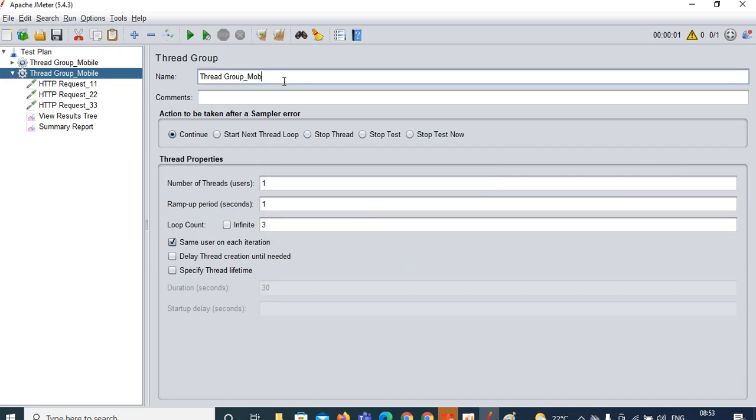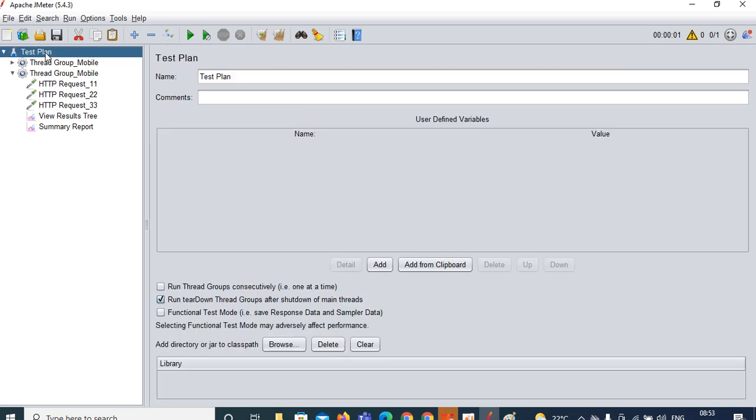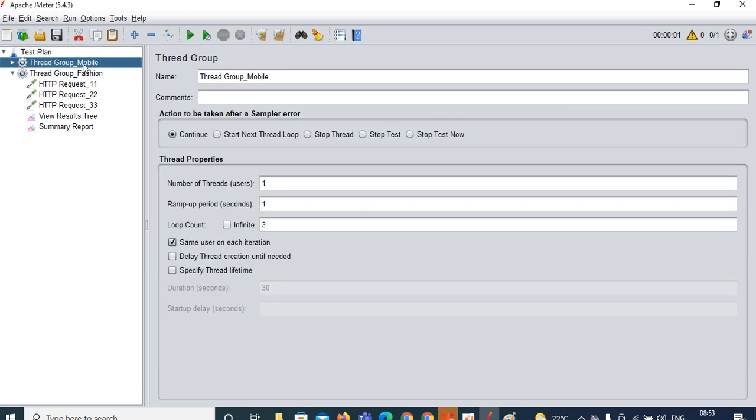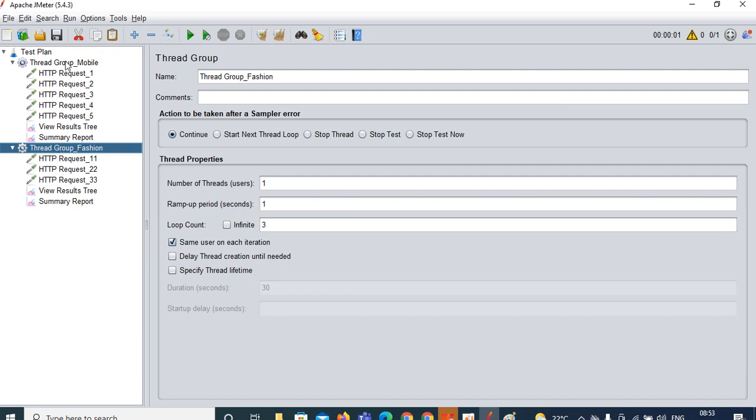So I am giving this as fashion. Okay, so you have worked on the mobile, and your colleague has worked on the fashion. Now you want to execute these two scripts.